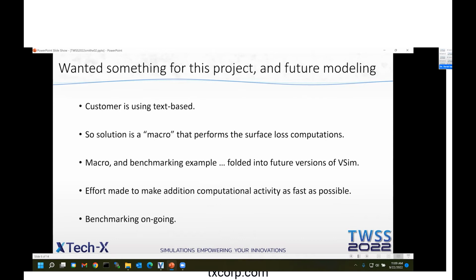Now, our customer is an old customer. He's actually still using text-based input, which is getting rarer and rarer. So for him, the solution is a macro file that performs the surface loss computations in a reusable fashion. What we came up with, this macro and also our benchmarking examples, will most likely be folded into future versions of VSim, both in terms of simulation capability and in terms of additional examples.